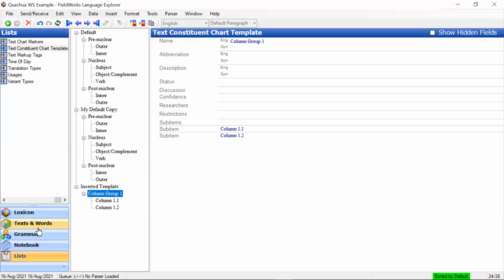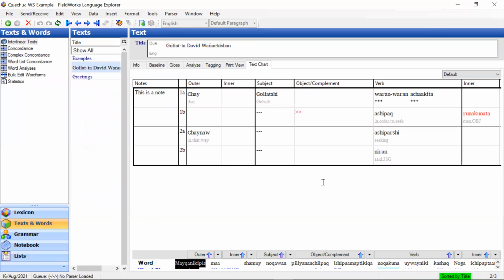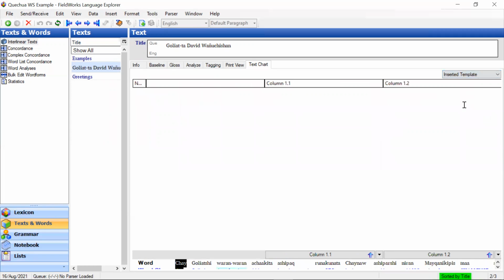So let's go to the text and words area and see if our template is there. So I've already charted this text using the default template, but if I click on this combo box, then I can see that we have my default copy and the inserted template. So let me click on the inserted template since that's the one I customized. And now you can see the notes is still on the left. And this is for putting the clause numbers. And there's column 1 and column 1.1 and 1.2. And there are no column groups because there's only 1 column group.